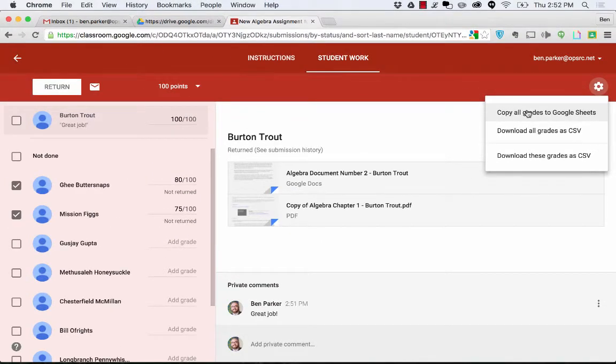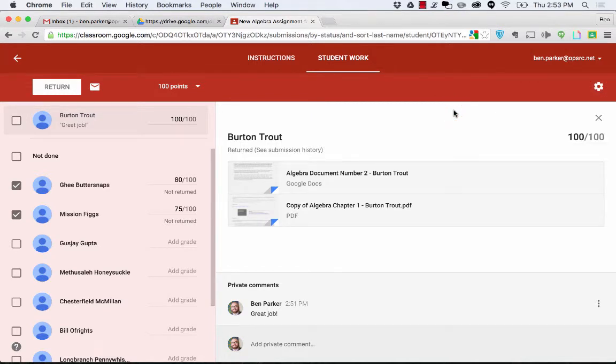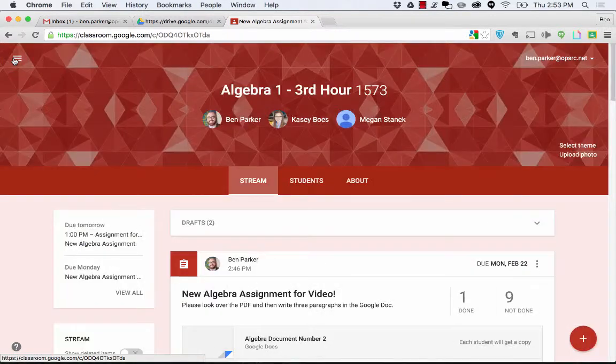So that is assigning things in Google Drive. Once again, it doesn't have to be a Google Doc, it doesn't have to be a PDF, it could be YouTube videos. Watch this video and create a slideshow in response to it, however you want to do it. But what's really great about Google Classroom is that when I add an assignment, it's really easy for me to copy all those files and give them to my children.